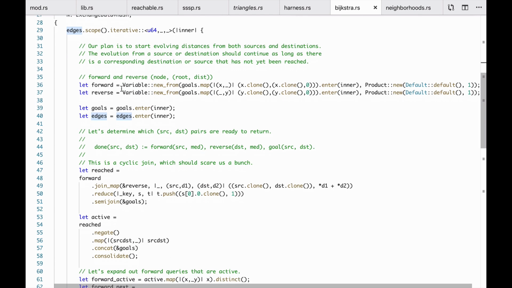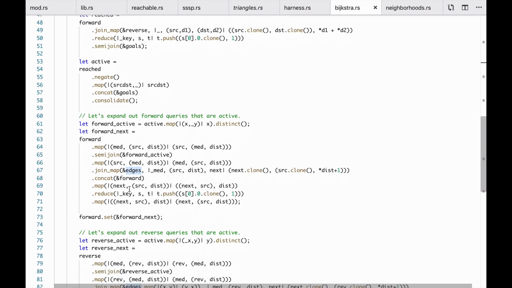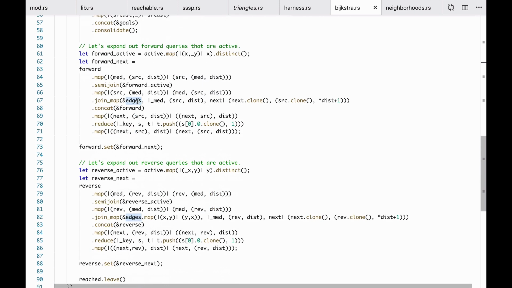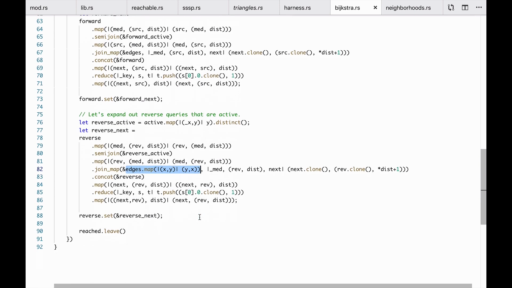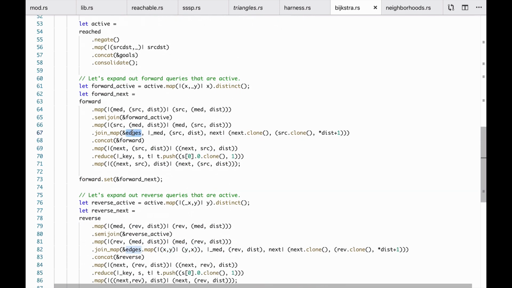Now these are called forward and reverse. They're not what you think. These are forward and reverse bits of reachability. So who can we reach in the forward direction, from which locations, and at what distance. And similarly for the reverse. And where we actually use edges is down here. We join with edges. This would be in the forward direction. And down here, we join with edges having swung the edges around. That would be in the reverse direction. So if we had forward edges and reverse edges, we would just throw them in here with a join core and join core. So forward, reverse.